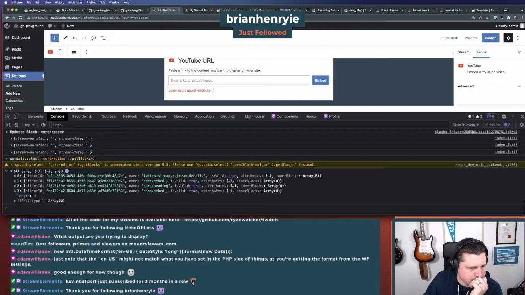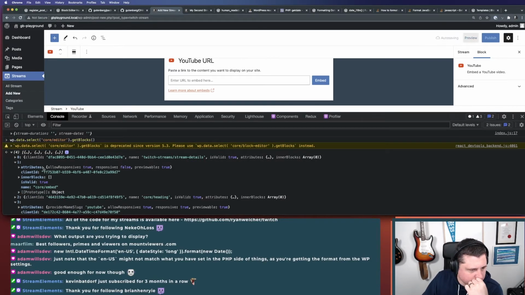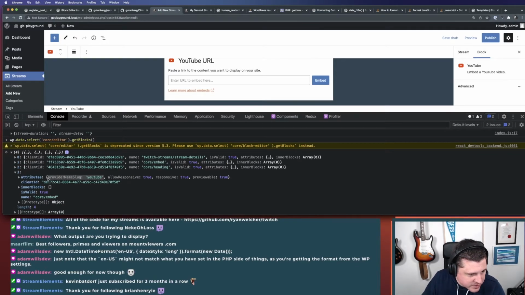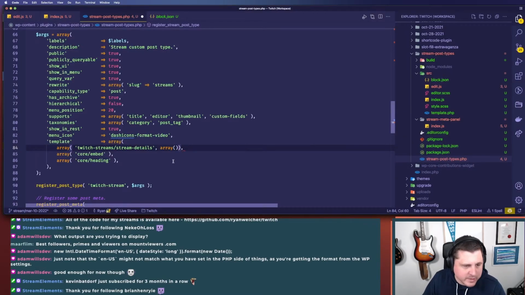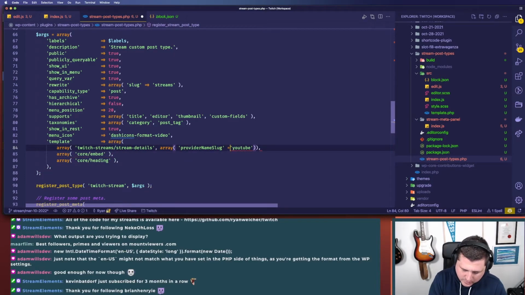You can see we've got a core embed up here. We've also got a core embed up here. The difference being the attributes. So up here, there is no, oh wait, what's that? Yeah, so we haven't set that. So I believe if I just add this to my template in here, by doing this, and by doing this, and by making it actually work in PHP.